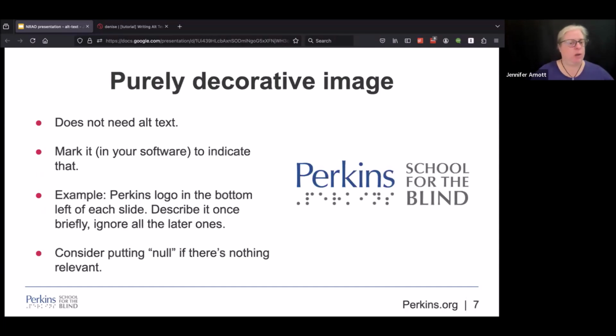You may need to mark it in whatever tool you're using to indicate that. If it doesn't have a way to say this doesn't need alt text, you might want to put null if there's nothing relevant. Screen reader users will just skim over that. So what's an example of a purely decorative image? On my slides, you can probably see there's a logo for Perkins School for the Blind in the bottom left. If I hand this presentation to a screen reader user, they do not want to hear "Perkins logo" every time we change slides. That's really boring. It doesn't add information. It doesn't add new content. They know we're in a Perkins presentation.